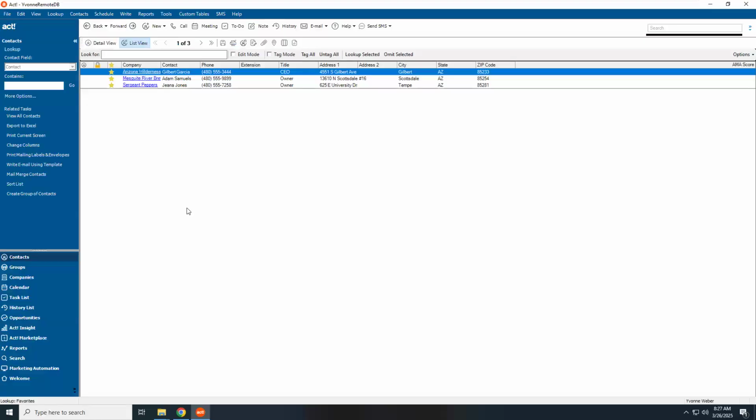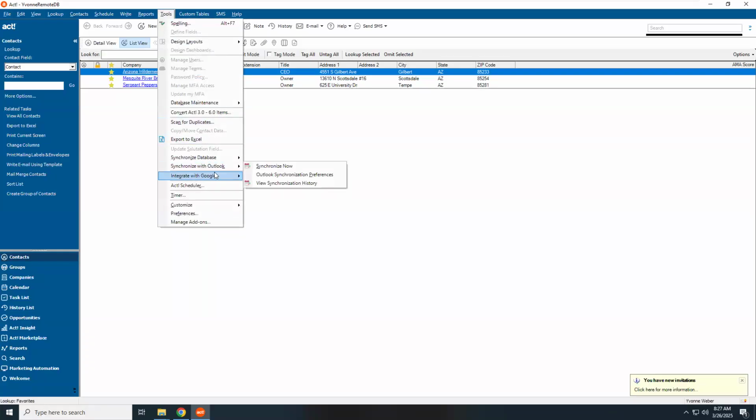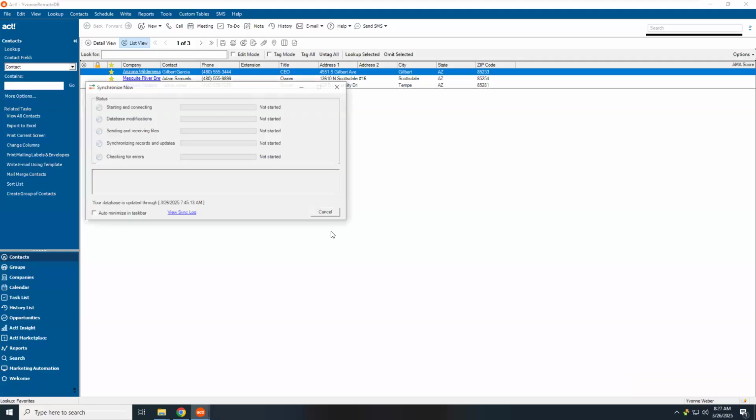So what ACT is going to do is ask him, do you want to synchronize? I'll show you what the screen looks like. It'll look like this. If he says yes, it will launch the synchronization window, and it'll go through each of these 5 steps to make sure that his data is up to date.